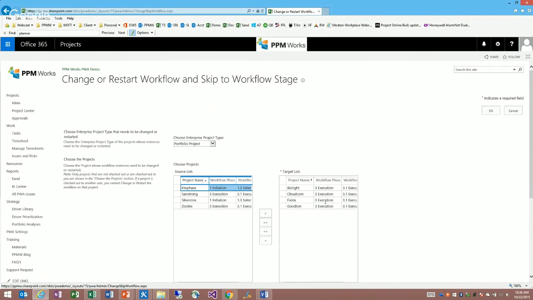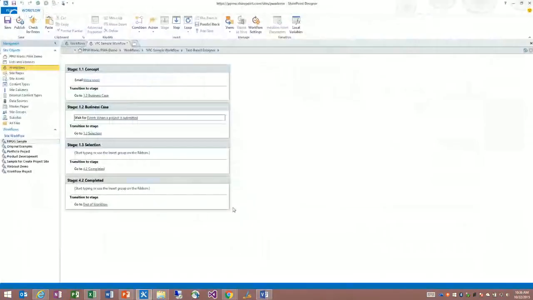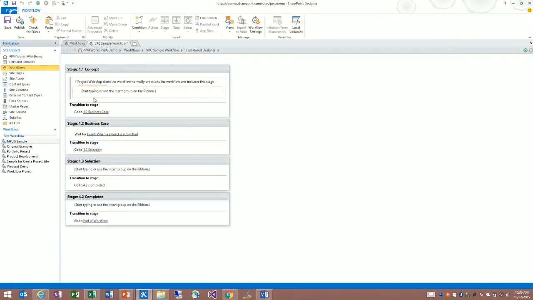However, surprisingly, this does not work out of the box. So you have to specifically design the ability to skip stages, to move projects in bulk to stages, into your workflow. And the way this is done is in every action area, you need to include a condition called include this stage. And that condition has quite a bit of text. It says, if Project Web App starts the workflow normally or restarts the workflow and includes this stage. So you would think this would be a built-in feature, but it's not.